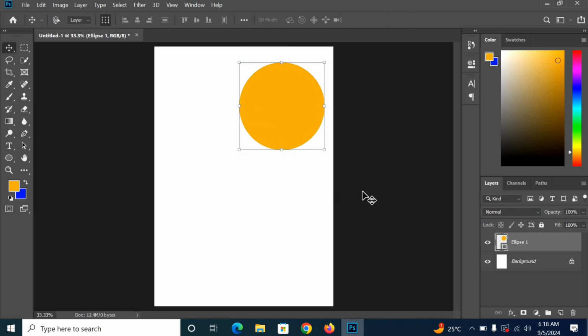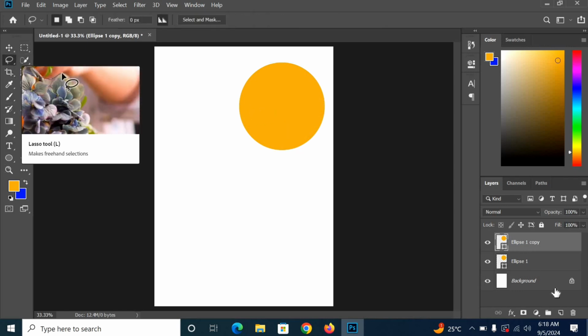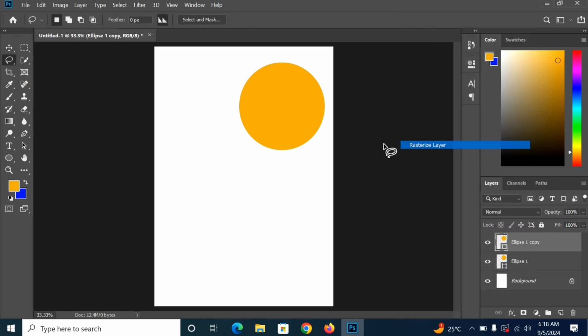Next thing I'm going to do is to duplicate this shape by pressing Ctrl J, and I have the copy here. I'll now go to my selection tool, then I'll rasterize this shape, and I'll select the polygonal lasso tool. So I'll click here and I'll click here, and close this up. Then I'll delete this part and remove it.